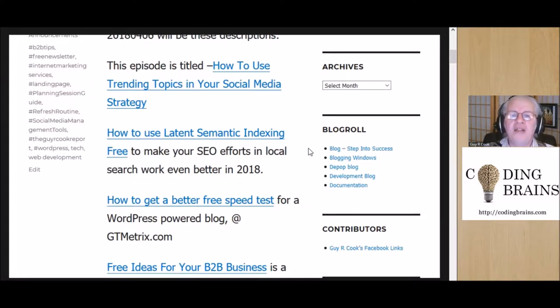How to use latent semantic indexing free. Check that one out. That'll be the feather in your SEO hat, to be sure. And we'll have more on that LSI coming up.